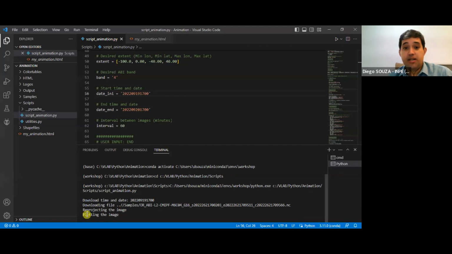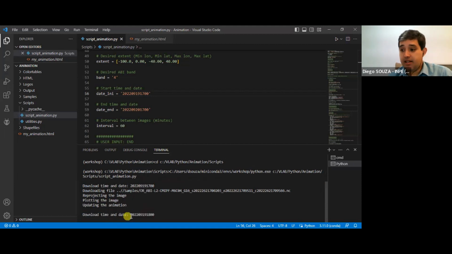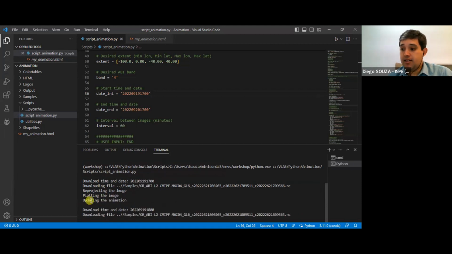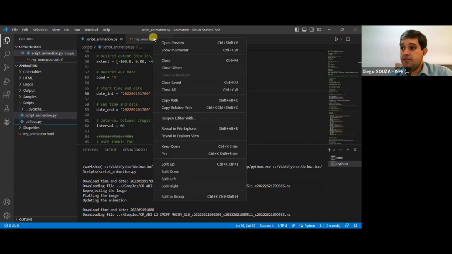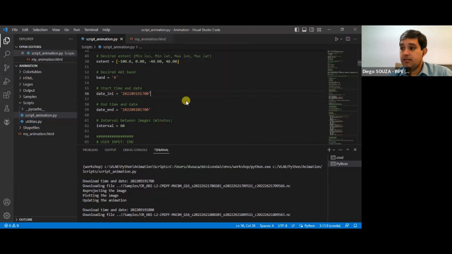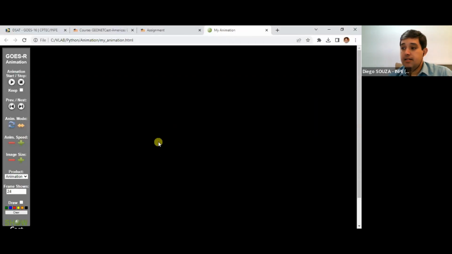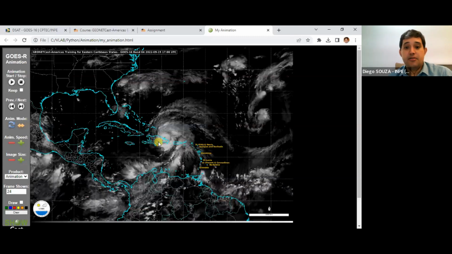And I'm running this in my notebook, right? I'm not running this in the cloud. I'm running it in my notebook. That is why it's taking some seconds. Okay, animation updated. If I look at, here you have Hurricane Fiona in this case, right?